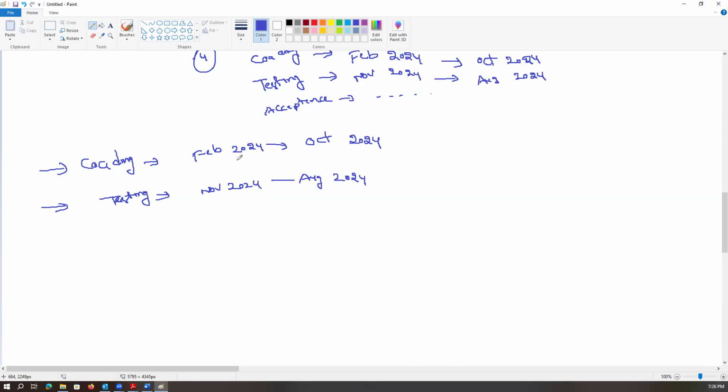So the actual project started in February 2024. But where actual testing comes into the picture is in November 2024. That means February to November, almost 8 months. Testers are not doing anything, they are simply idle. So is it correct? Actually, no.